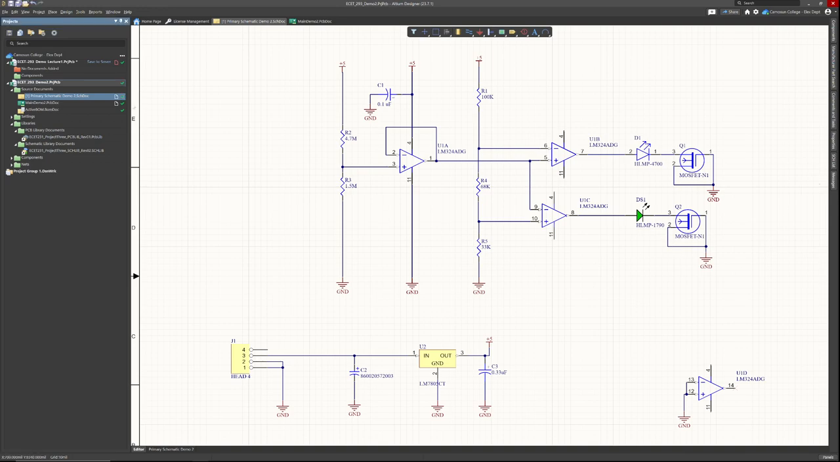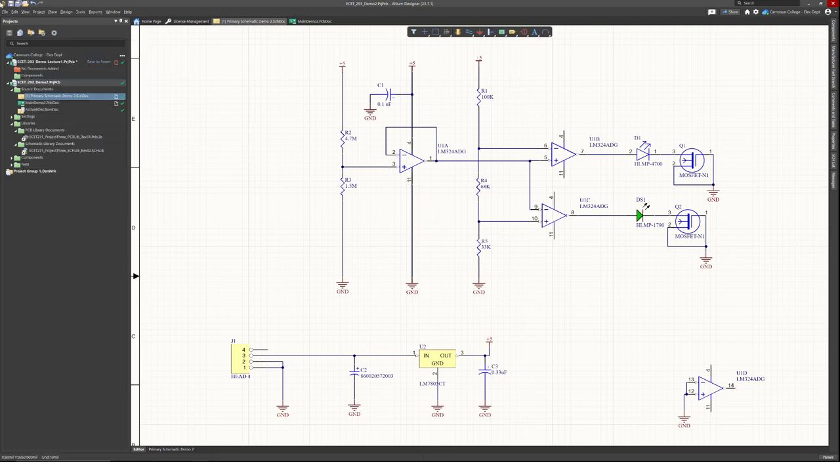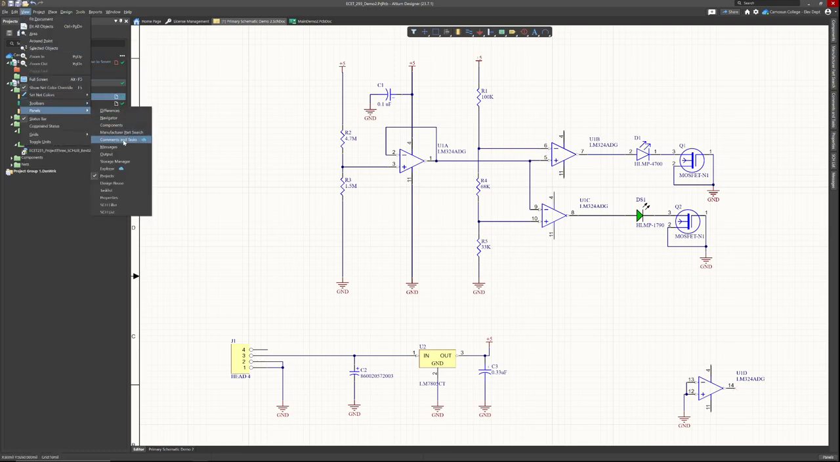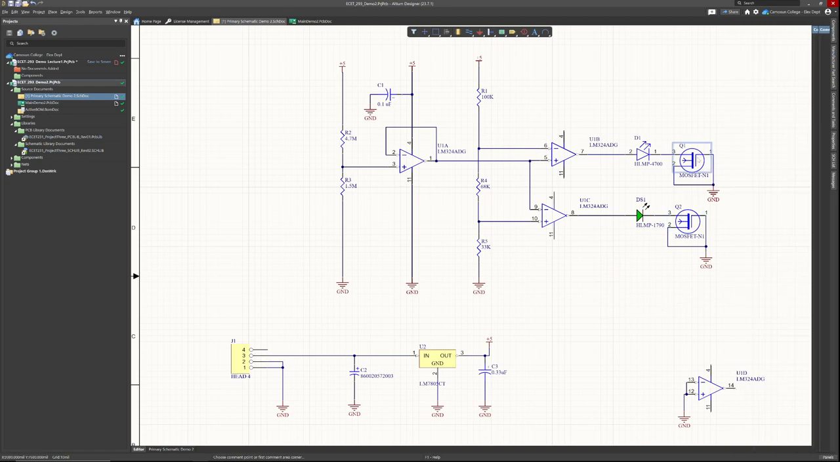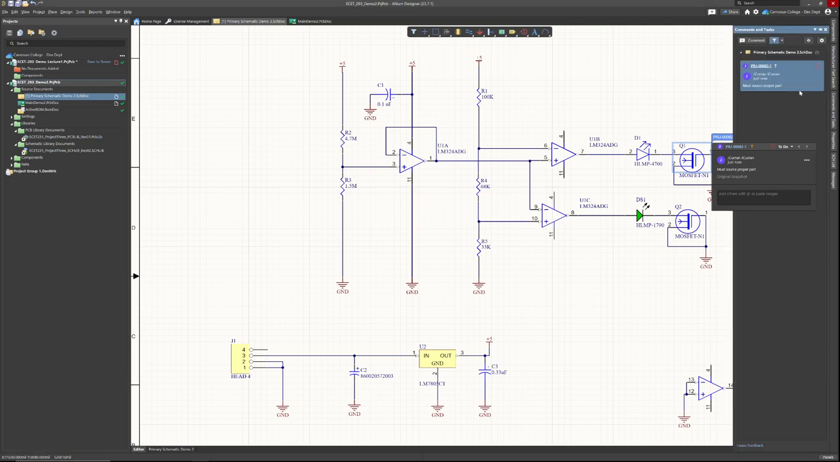So I can also, in Altium, under the view panel here, if I go to panels and if I go to task list, comments and tasks. So I can place comments. So for instance, I can assign this task to me, or I can assign it to someone else in my group. And why don't we just put a couple other comments in here?